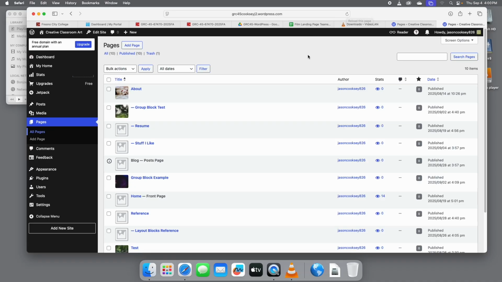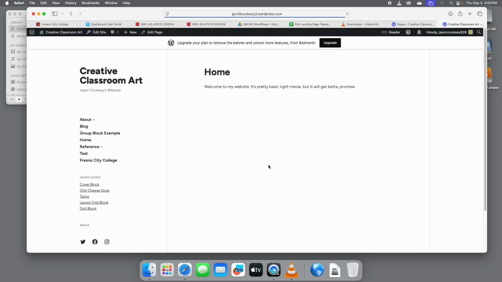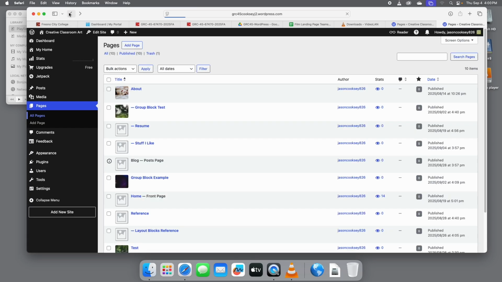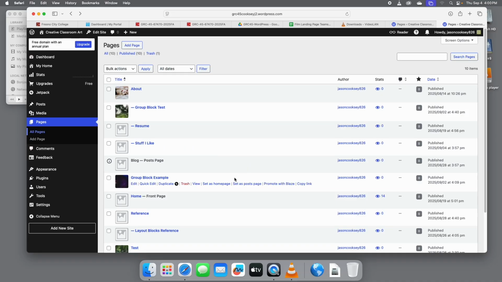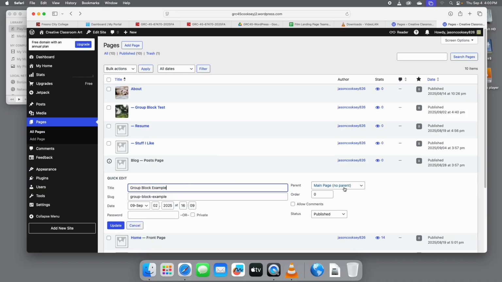And then preview your website, and now when you hover over, you've got your nested pages in there. And now we have fewer pages here. Group block example, for me, that's a page. I probably should put that under reference as well.